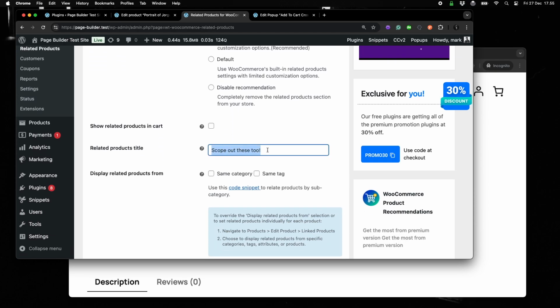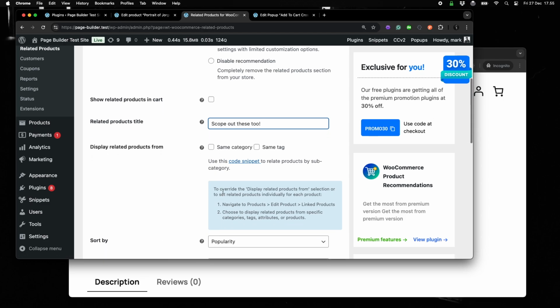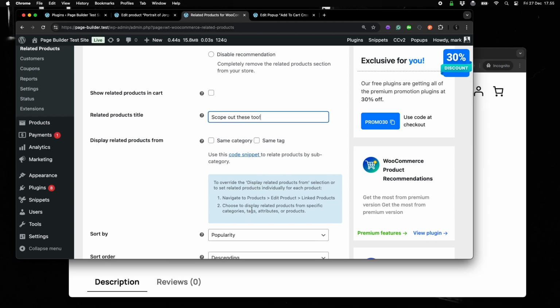Scroll down. We could change the product's title. And below that, same category and same tag. I want to make sure that's unchecked because, again, I'm controlling the related products through those custom settings I set up in the product itself that I showed just before this.